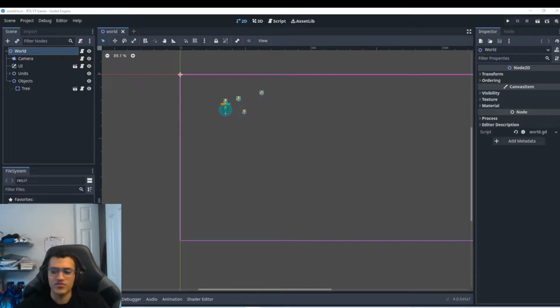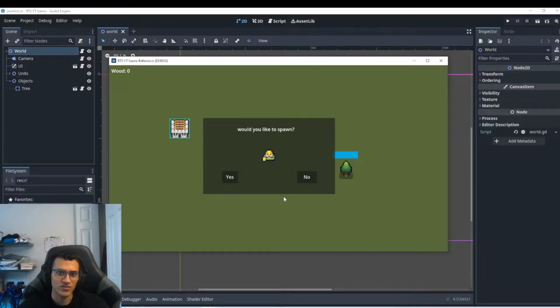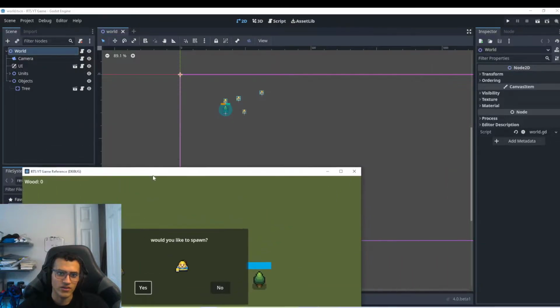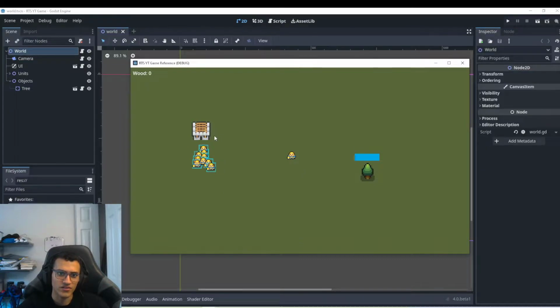I'm pretty excited for today's episode. We are going to be doing some spawning. So let me just show you what we're going to be doing real quick. I've made a house. We have the "would you like to spawn?" You say yes, and something spawns randomly around our house. And then we can select them and move them. And when I click no, it unselects the house and deletes the spawned thing.